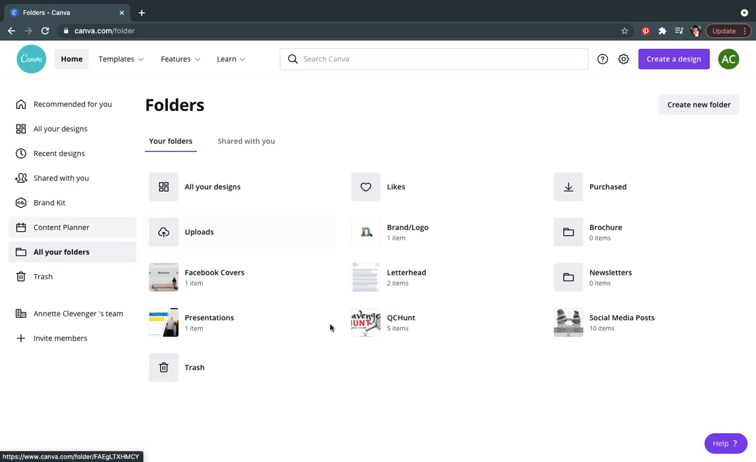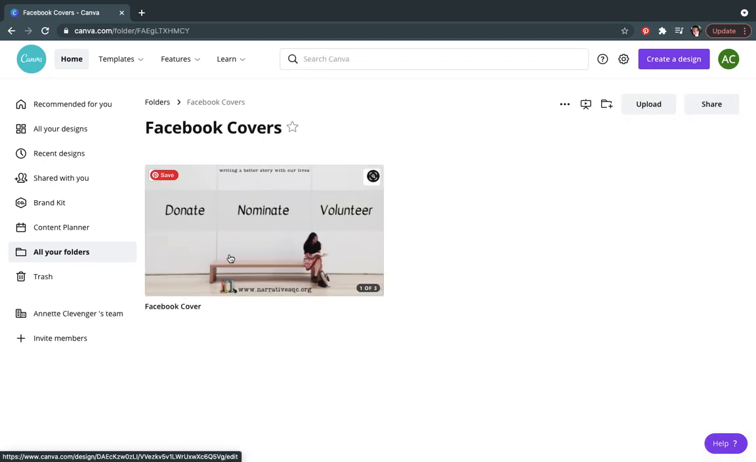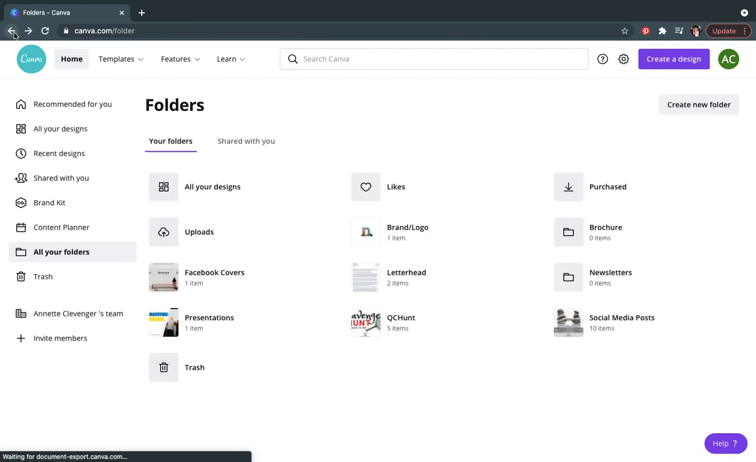So you have a folder for anything that has to do with brand or logo, design that you know is never going to change. This is a good place to keep it. I've got several Facebook covers here. I've got all the 3 Facebook covers that we have used in one document, but you could continue to add if you wanted.